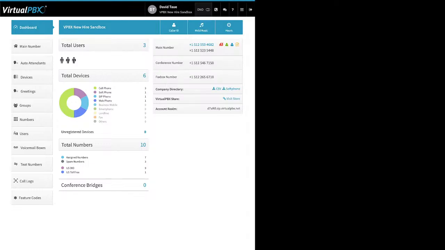Over here on the left, I'm currently on the dashboard. That's why it's highlighted. But down here along the left-hand side, these are other Dash features. Most of them are included. However, auto attendance is a plan-specific feature. And text forward would have to be enabled.